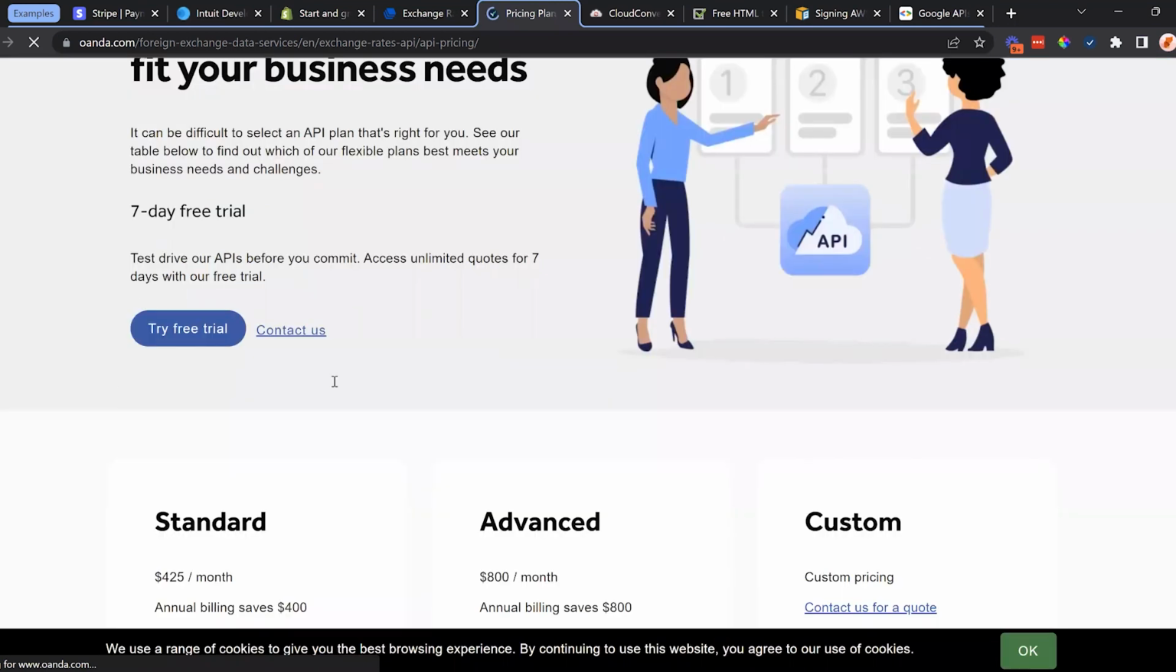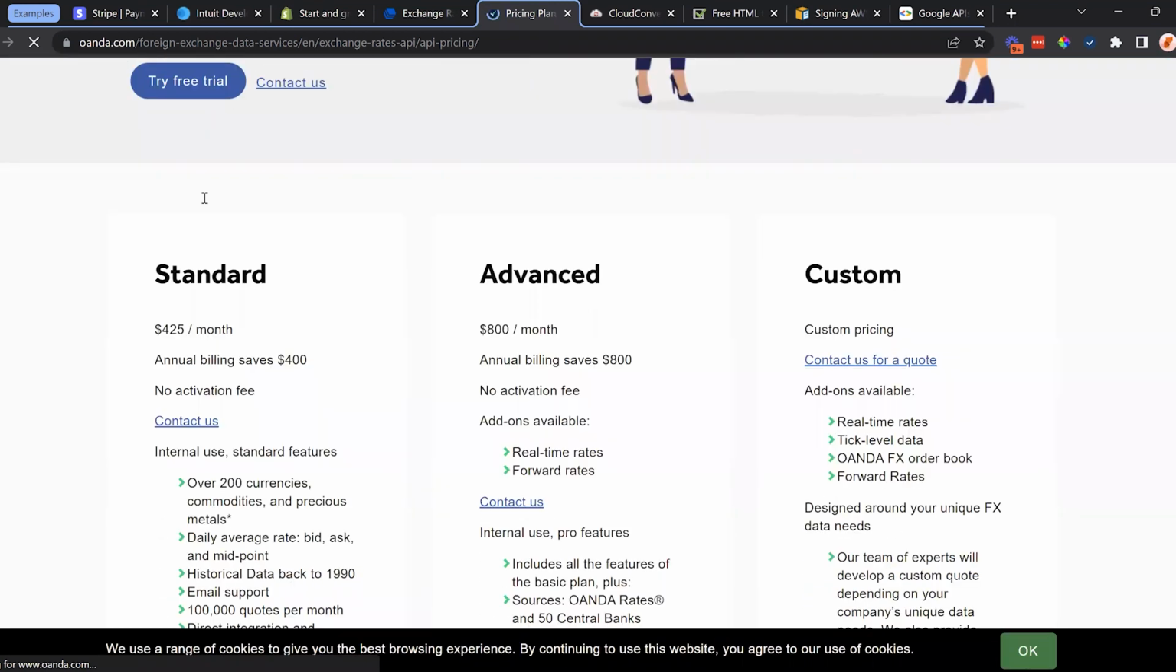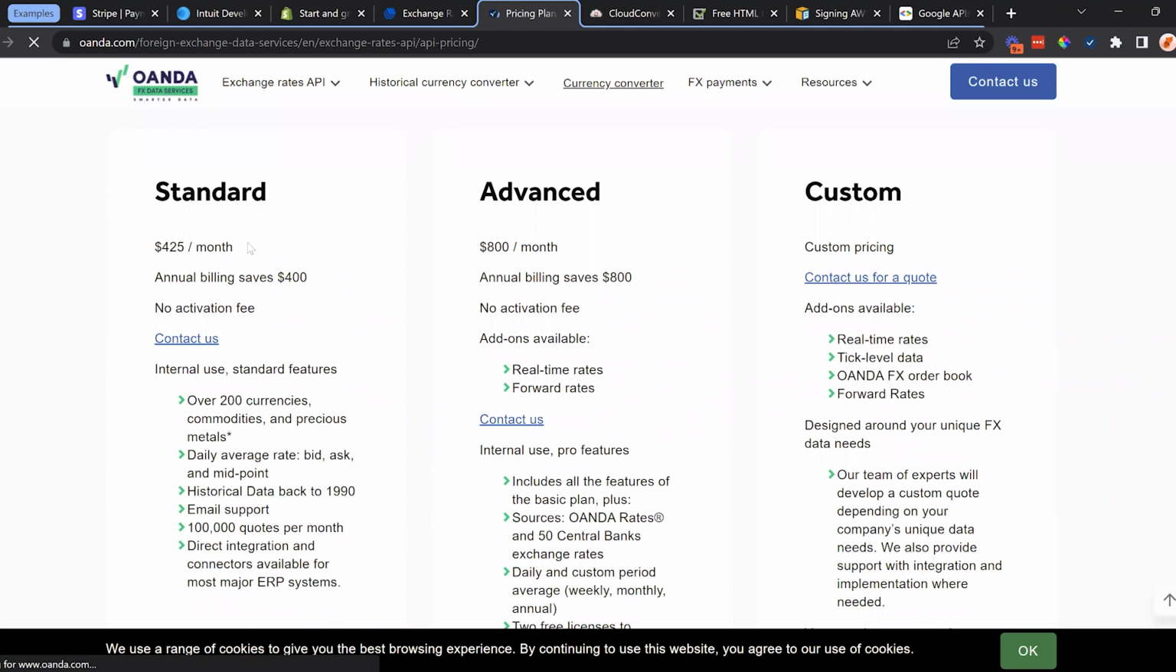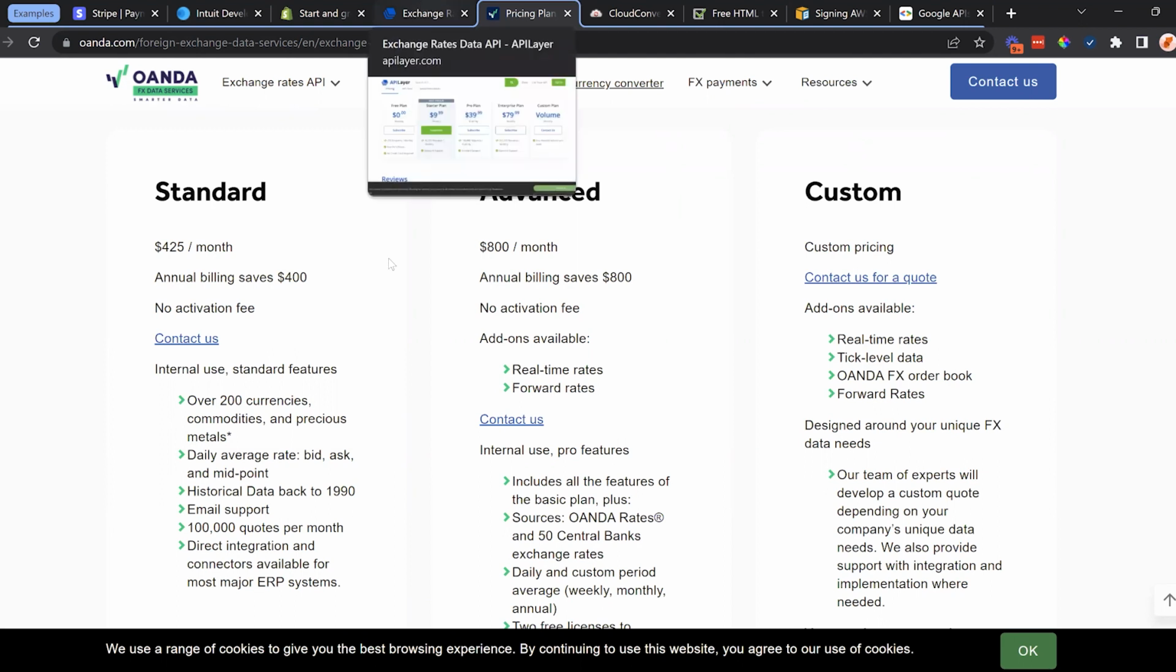So you do get a 7-day free trial, and their first plan starts at $425 a month. That is a huge jump. And I imagine that's because this is a much more comprehensive API. It may be a difference in their data sources or other features that come along with the API that the first service just doesn't offer.